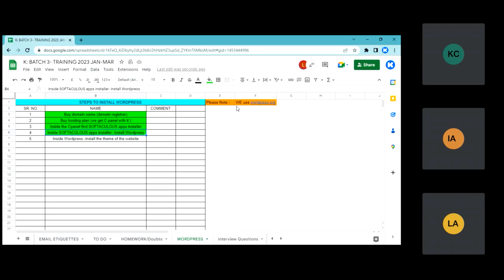Inside Softaclus, we can install WordPress as a plugin or as software that we will be using to host our website. So we go to Softaclus apps installer, search for WordPress, and then click install, and it will ask where you want to get it installed. If you have two, three domains, two, three names of websites, you can choose where you want to install it.